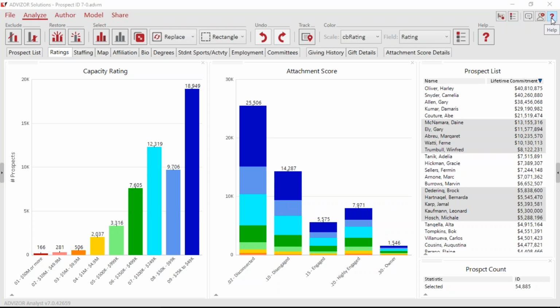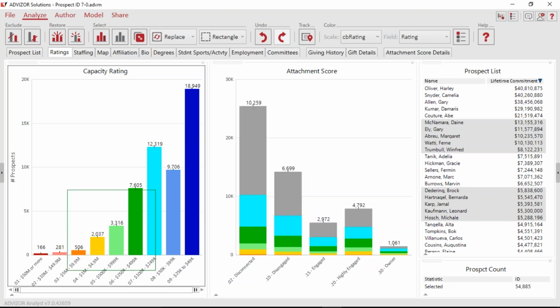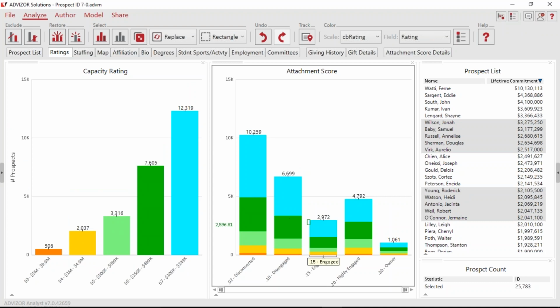So let me just show you, there's one cool new feature just at this level. If I go in here, I grab some stuff, get rid of the gray, go over here, grab some stuff.